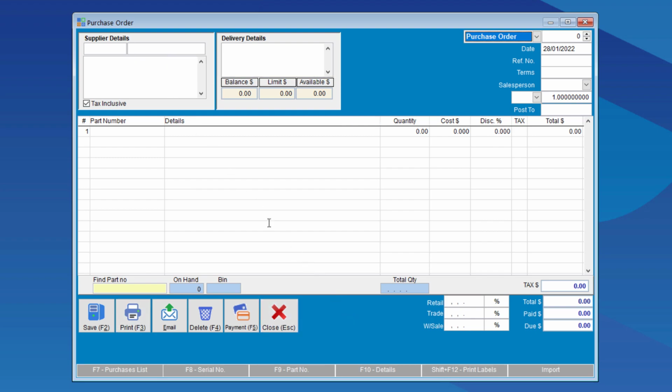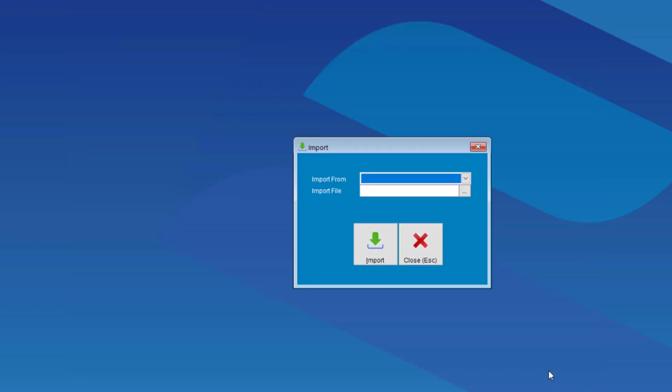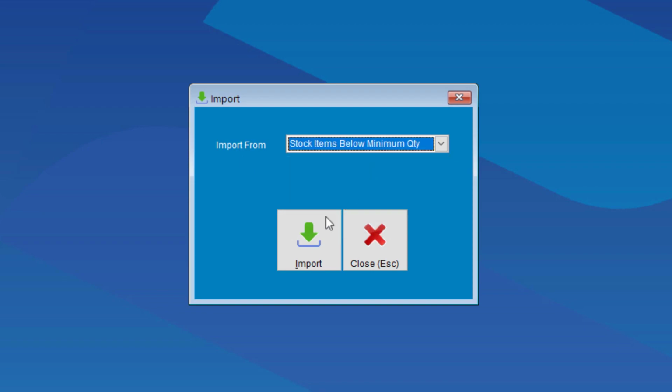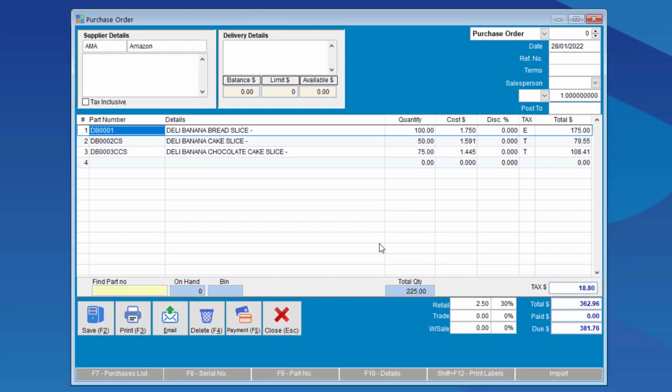We want to buy the items that are below minimum from Amazon. Here we enter their code and click on import. We choose import from, click stock items below minimum quantity and click import. Here you can see items have appeared. The system has gone through the stock file and checked which items have the default supplier of Amazon and that have fallen below the minimum quantity. So this is a quick process of replenishing the stocks.